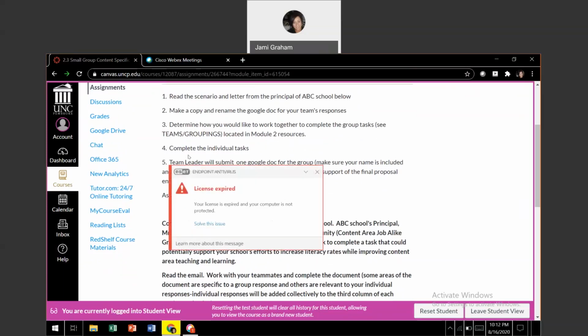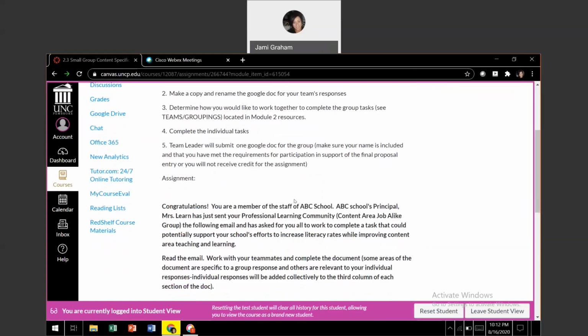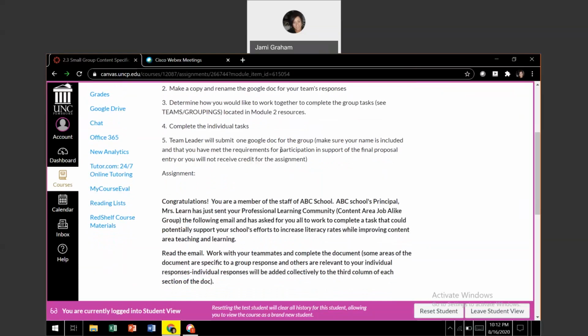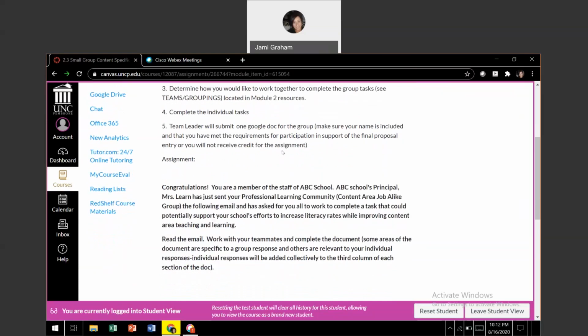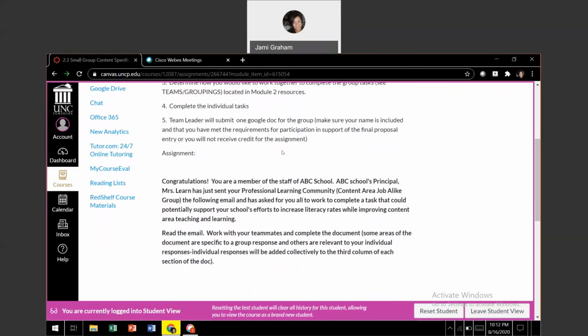I didn't want anyone to have to work alone. Let me get rid of this. All right, so team leaders will submit one Google Doc for the group. Just make sure everyone's name is included on it and that you've met the requirements for participation, okay?